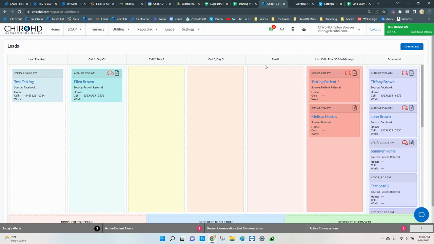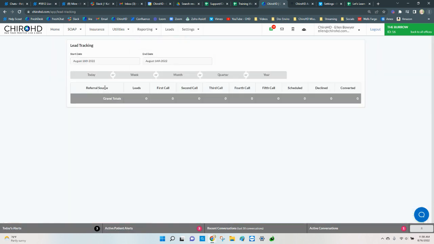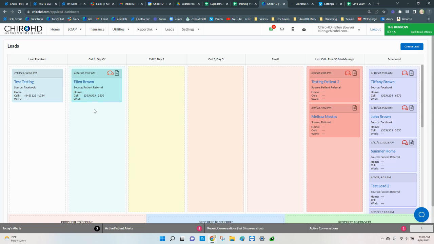Now, if you update the name of the columns, as we've shown you in another video all about the lead management screen, those names don't pull over into the lead tracking report. This just says leads, first call, second call, third call, fourth call, scheduled, declined, converted. So it doesn't mirror what you've called them. Just keep in mind that at the moment, it does not mirror what you've labeled those columns. It's just literally saying first column, second column, third column, and so on.